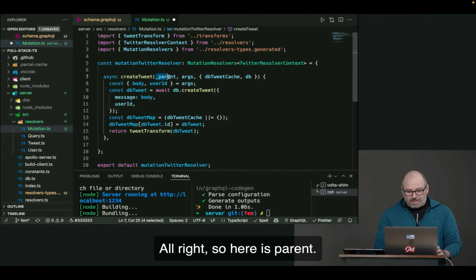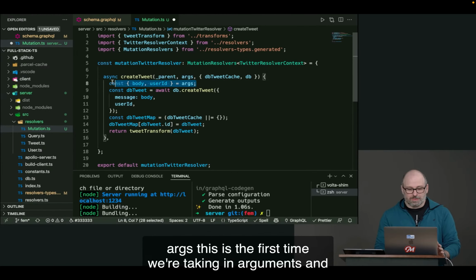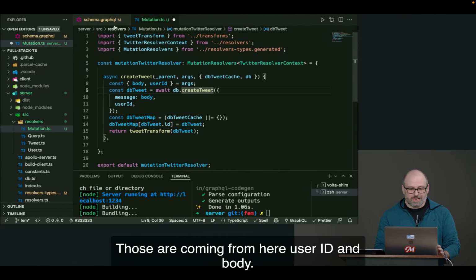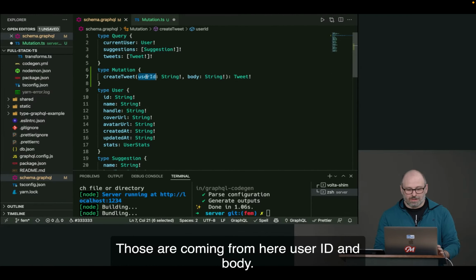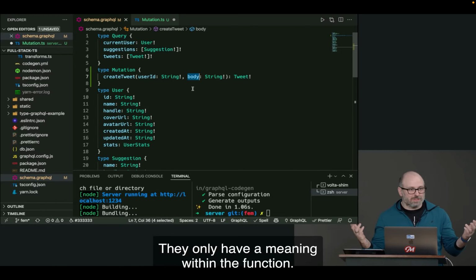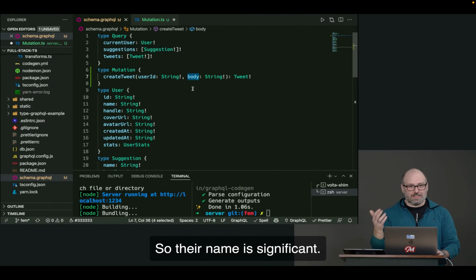All right, so here is parent. We're not using that. That's why we have an underscore before it. Args, this is the first time we're taking in arguments. And you can see that the type of args has this body and user ID field. Those are coming from here, user ID and body. So you may think of these, if this were a function, as local variable names. They only have a meaning within the function. Here, these are more like query params. So their name is significant.